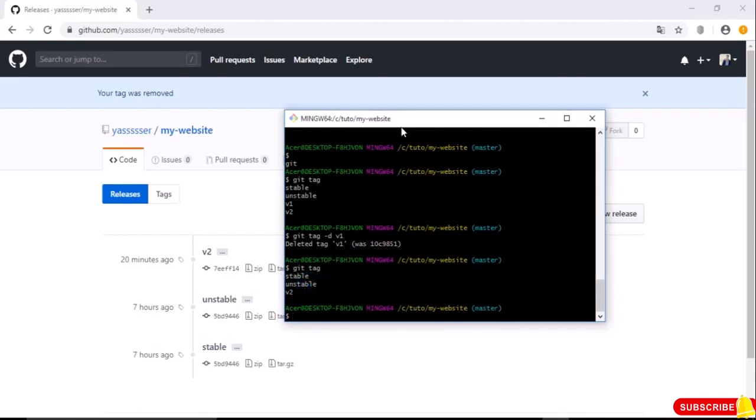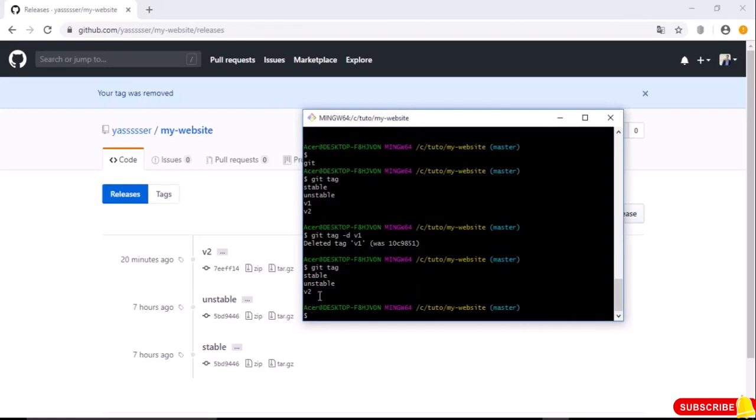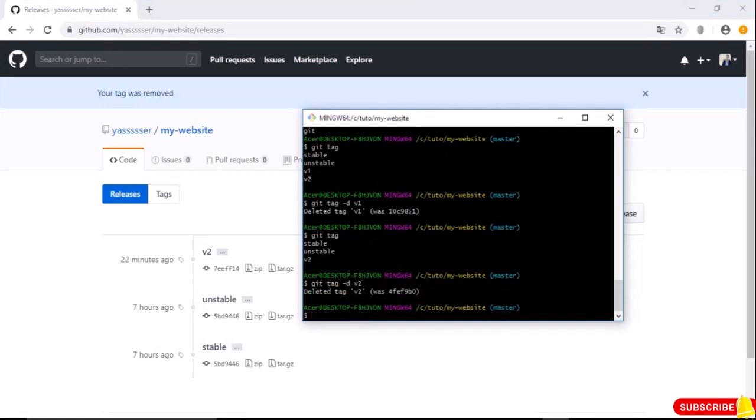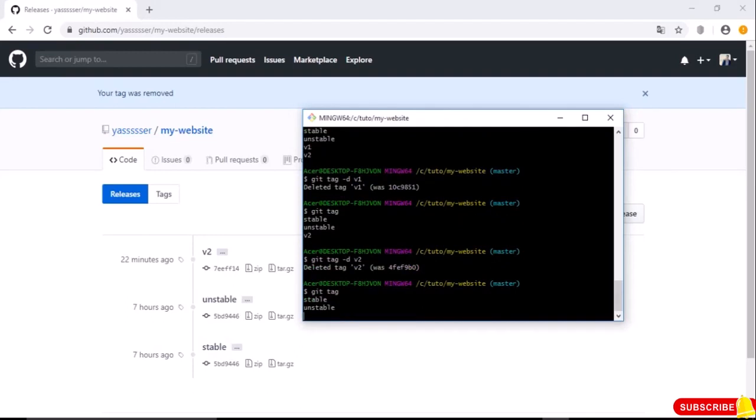But now how about if I want to delete a tag from the local, and also from our remote repository, the list from our git bash in here, and to be deleted also in GitHub. So let's see how to do that. Let's delete the other one, for example version 2. We just go here, version 2, hit enter, and now it's deleted from the local.